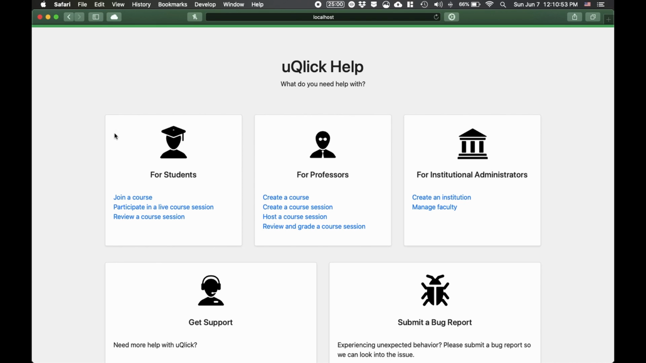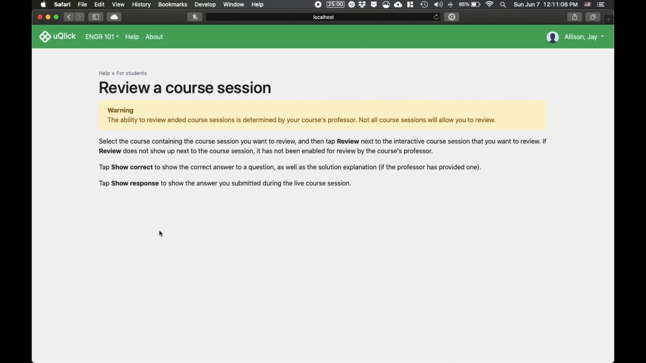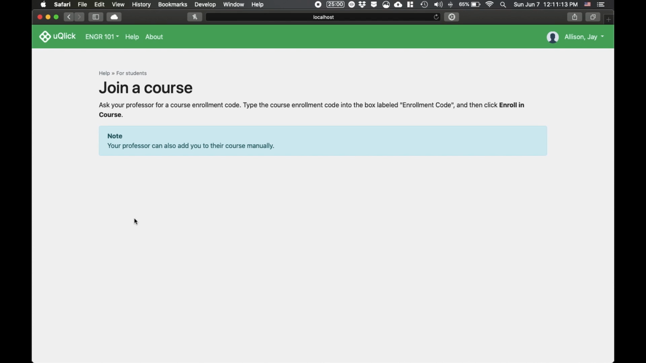But we've got these different help documentation sections for the different account types. And so, for example, if you're a student and you're not sure how to review a course session, you can just go here and click Review a Course Session and read the information about it. Return to Help. If you want to learn how to join a course, click there and you instantly get just the information you wanted. You don't have to parse through a big long document.